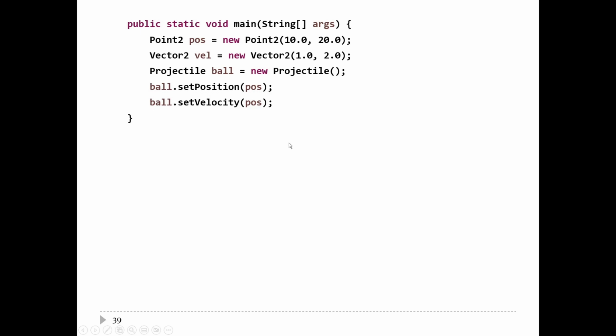This is a little main method that you can run that uses projectile. So we make a point whose coordinates are 10 and 20. That's going to be the position of the projectile. We make a vector whose coordinates are 1 and 2. So that'll be the velocity of the projectile. Right? We call set position and set velocity.